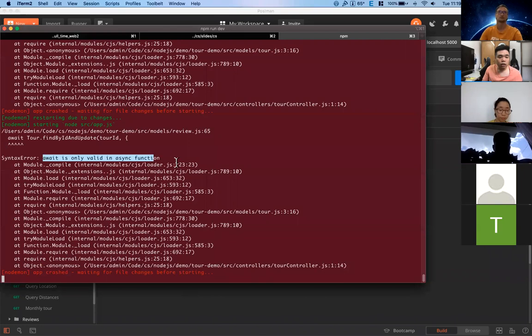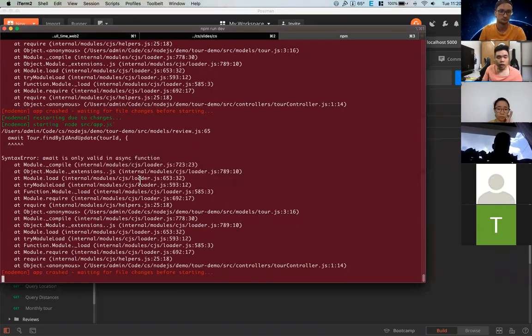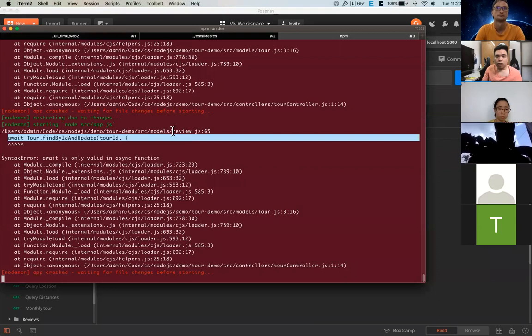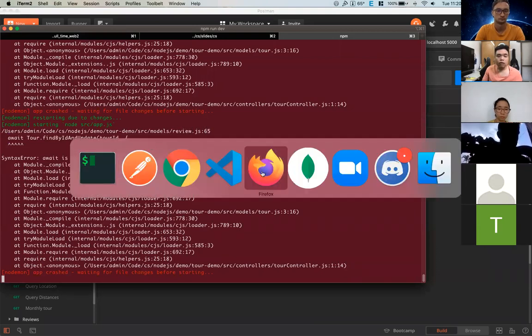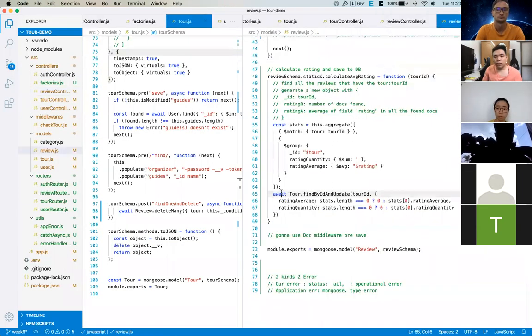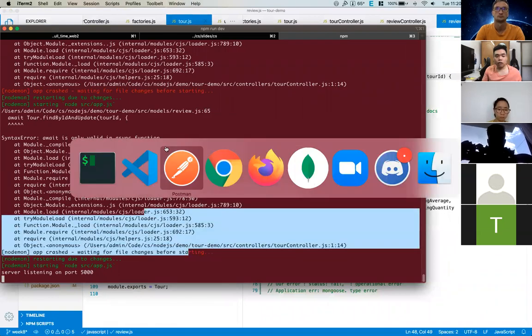Await is only valid inside a scene function. If you take a look here, it will tell you where things went wrong. In the model review, line 65, I actually use await without a scene here, so I'm going to add a scene. Okay, and it's going to fix it, right? No error. Now you can test.